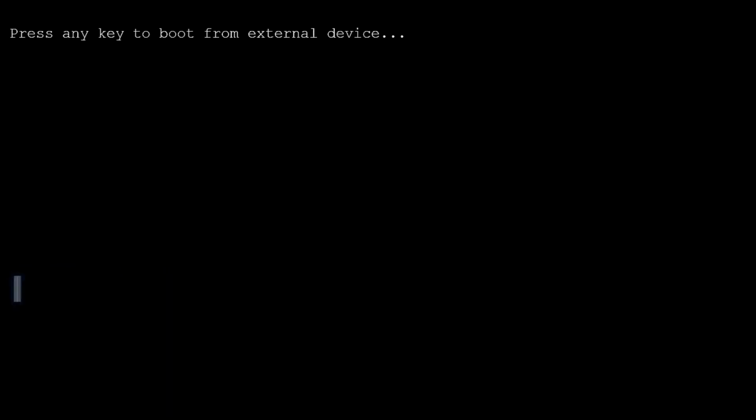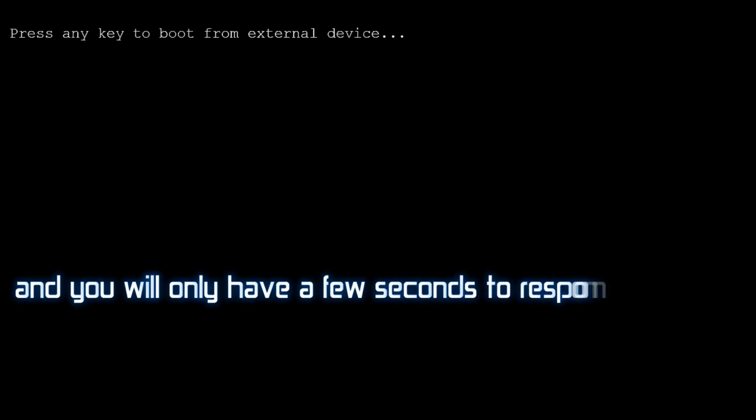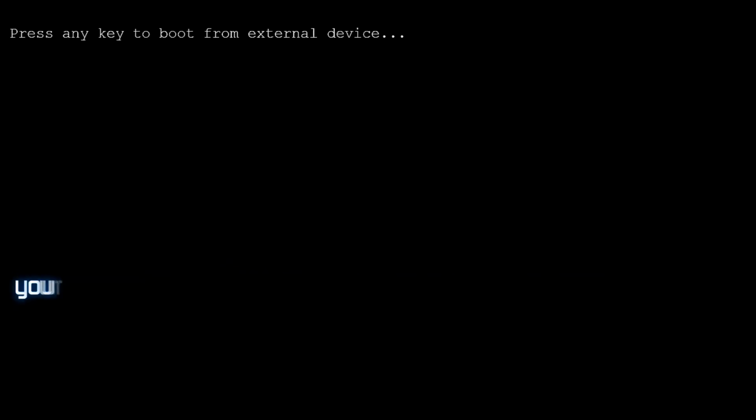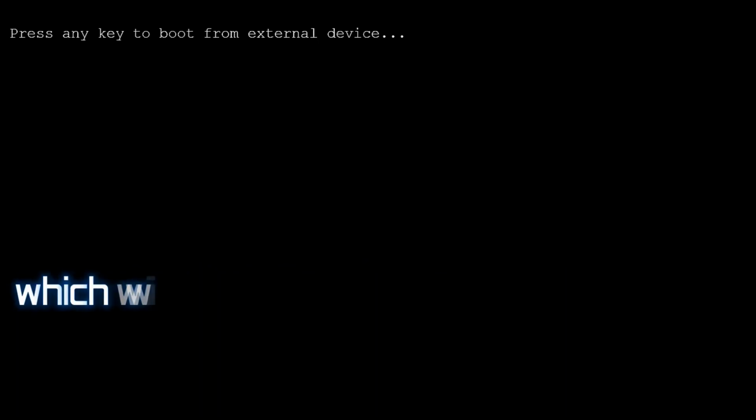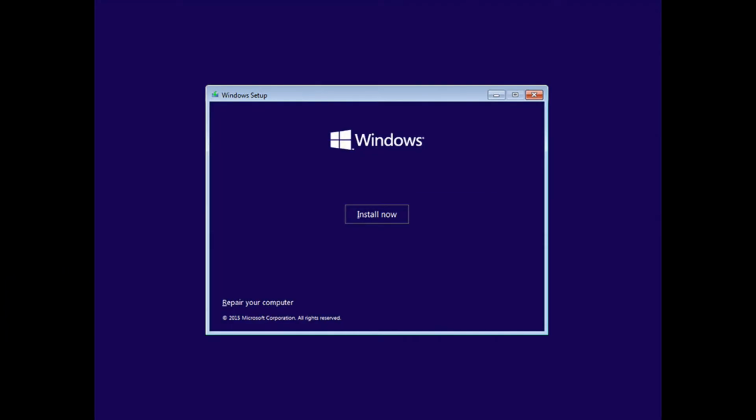Stay alert. In some cases, depending on your BIOS, you may be prompted with a message to press any key to boot from external device, and you will only have a few seconds to respond. If you do nothing, your computer will go to the next device in the boot sequence list, which will likely be your hard drive. Setup will start, follow the on-screen setup wizard.